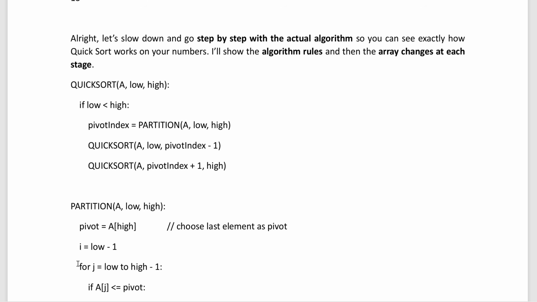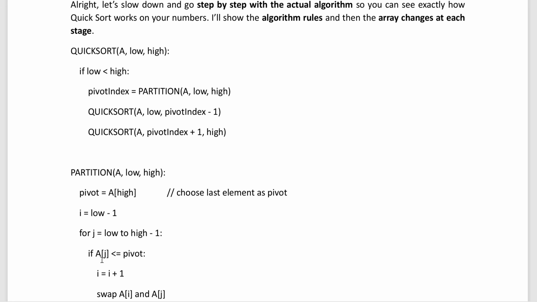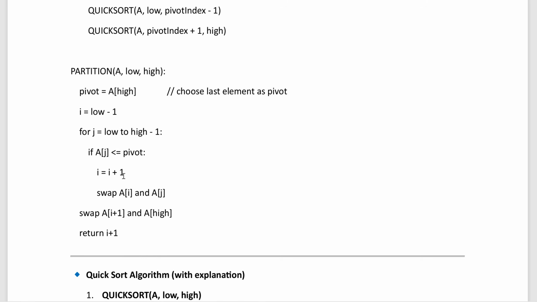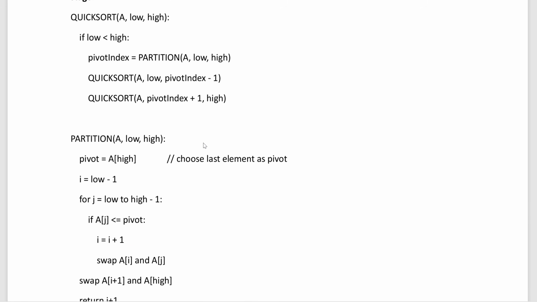A[high] will become the pivot. The value of i will be low minus 1. Then there is a for loop, for j equal to low to high minus 1. If this condition is satisfied, if A[j] is less than or equal to pivot, then 1 is added to the value of i, and A[i] and A[j] are swapped. After that, we come out of the if statement and also out of the for loop. And after that, A[i+1] and A[high] are swapped. And finally, i+1 will be returned as the result of the partition algorithm, right?